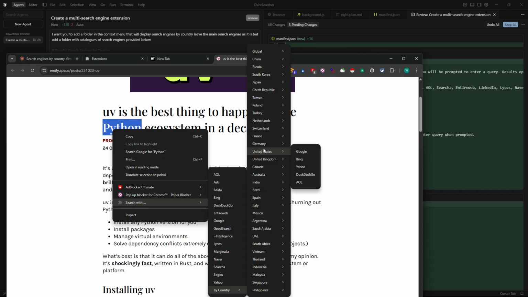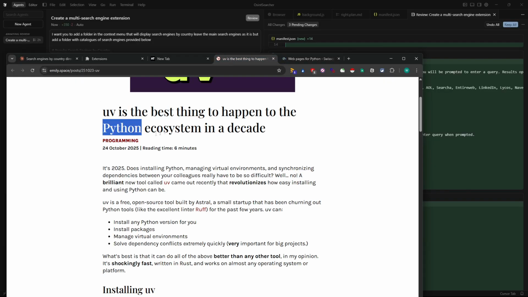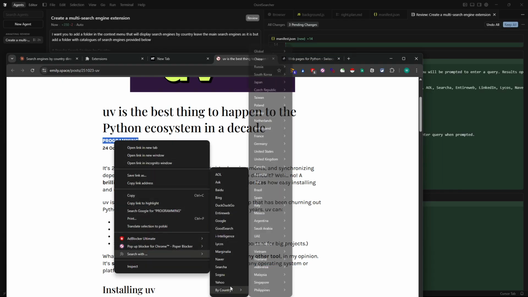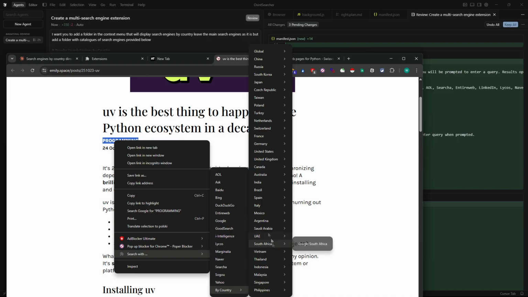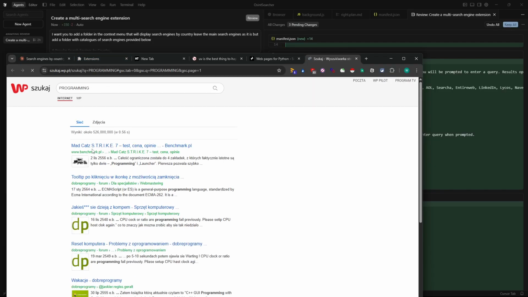So this way we can create our Chrome extension, and maybe let me try to type it on Swiss cows. So the query Python and search, that's great. I'll try to maybe search programming. And here I can search maybe by Poland, WP.pl, programming, which is the query, and it looks great. It mostly aggregates the Polish websites, but still.